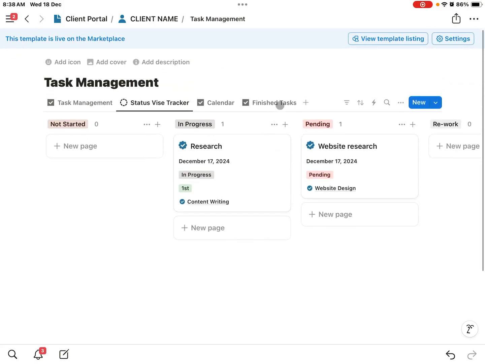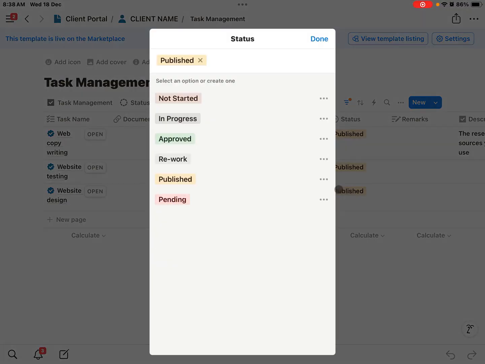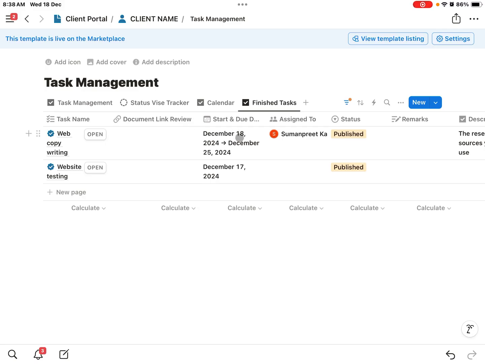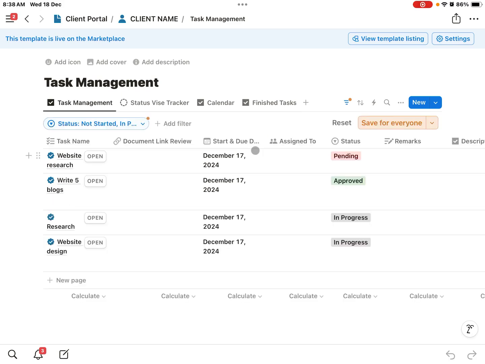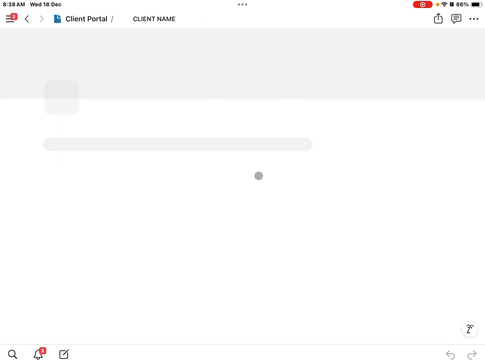Okay, it has been automatically moved under the finished tasks. So this is how you can organize your finished and published tasks, and this is how it will enhance your client experience as well. I'm just moving it again under in progress. And now after this task management, next we have the project management.